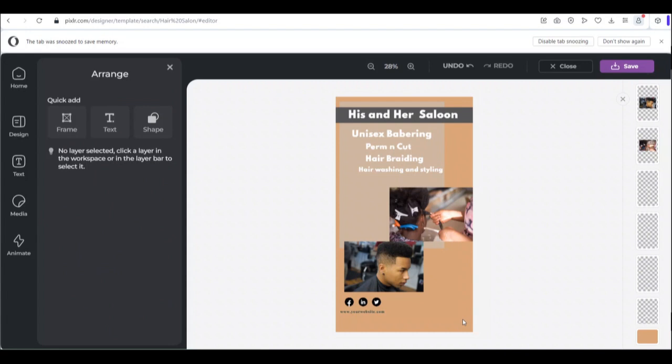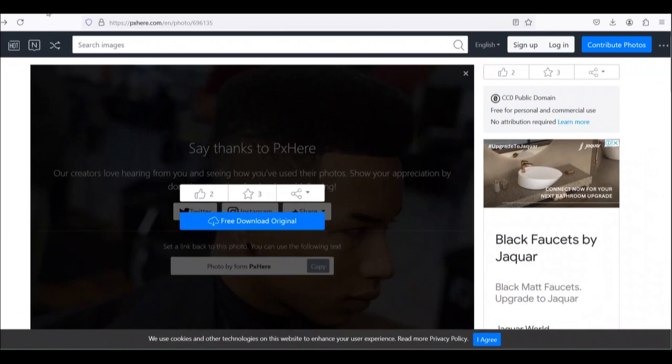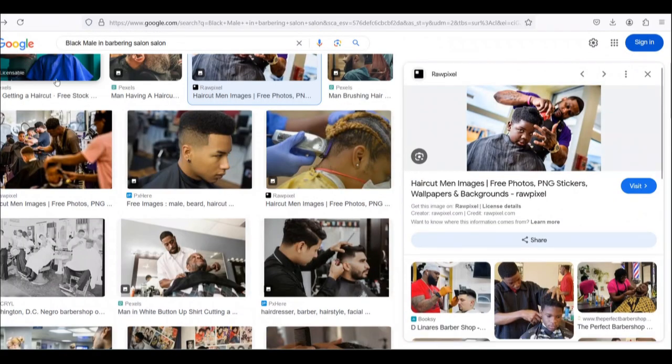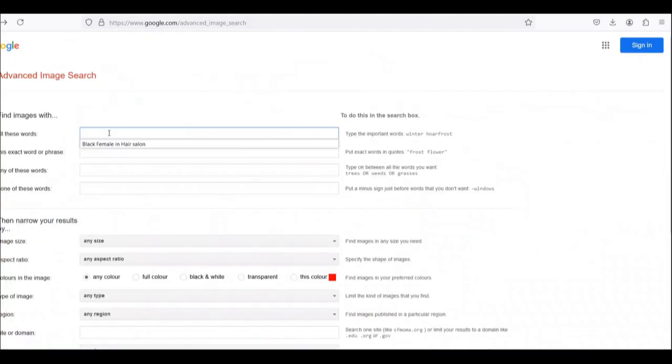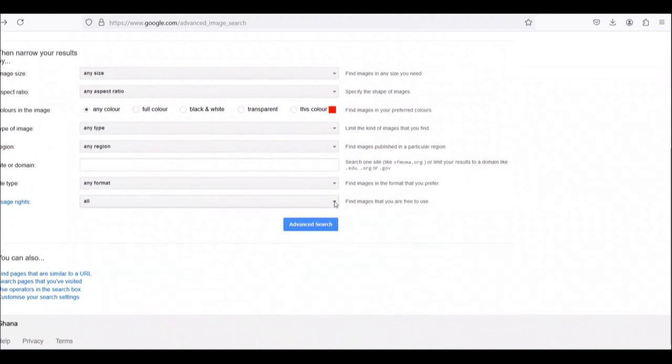is to probably add one other picture to it, especially for the ladies' one. So we're going to find one other picture in addition to it. So we're going to go back to another browser. Now we go back to the Google Advanced Image Search. So Google Advanced Image Search, let's say black lady in hair salon. Let's see. I always choose the Creative Commons license, advanced search.